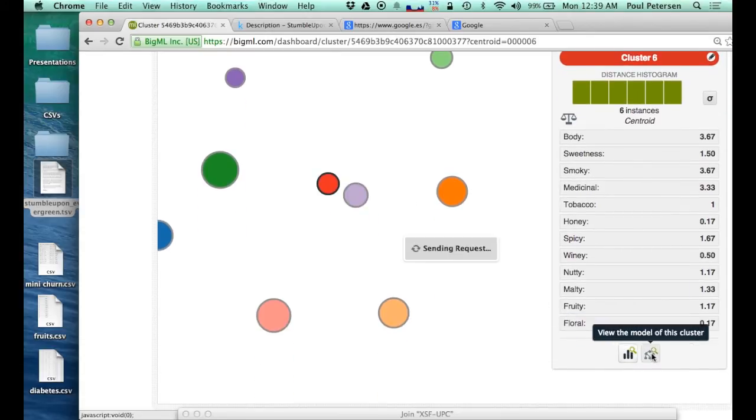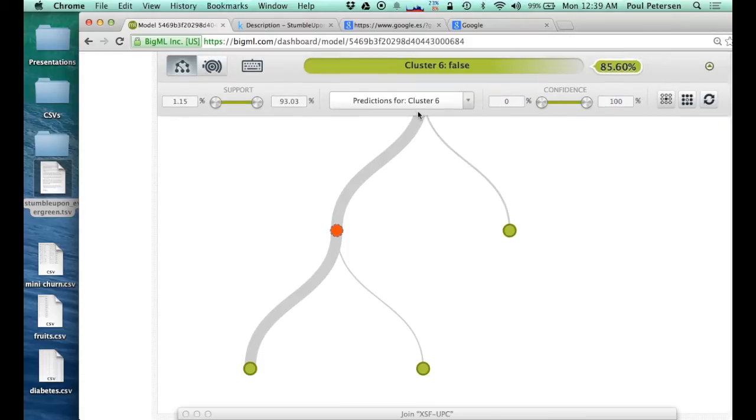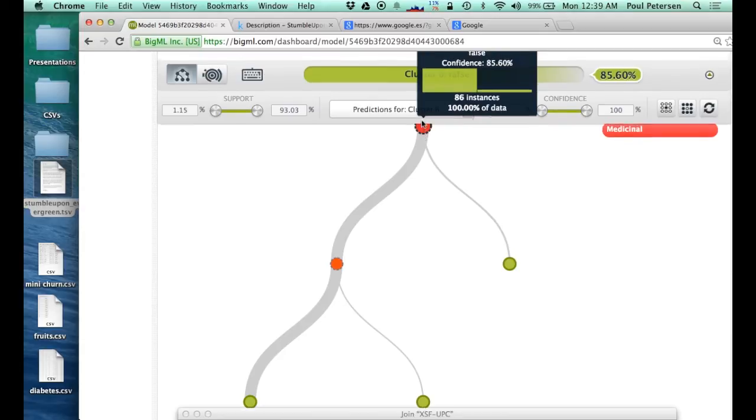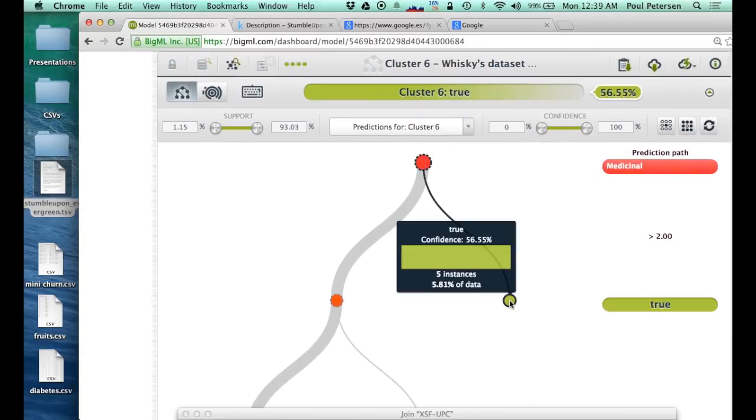Same idea, lock the screen with the Shift key and ask it to model this cluster. And now what we have here, this tree, is basically giving us a nice rule summary. So we can see right away here that if that medicinal flavor characteristic is, sorry guys, if it's greater than 2, then it's in cluster 6. That's what that means. So these are all high medicinal whiskeys.